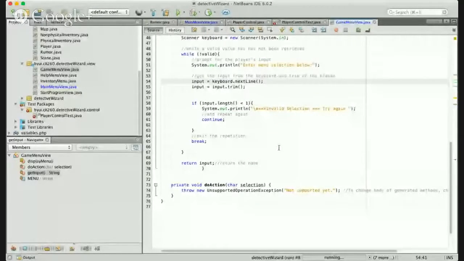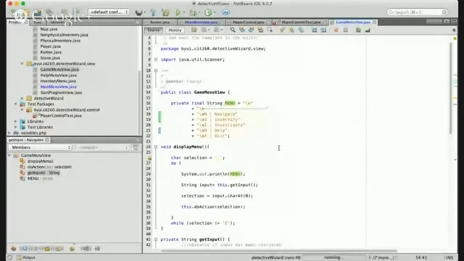And so, just like she was just showing, we have other switch statements. Switches are really useful, and so we've used them a lot. And so, in this game menu view, we have one.